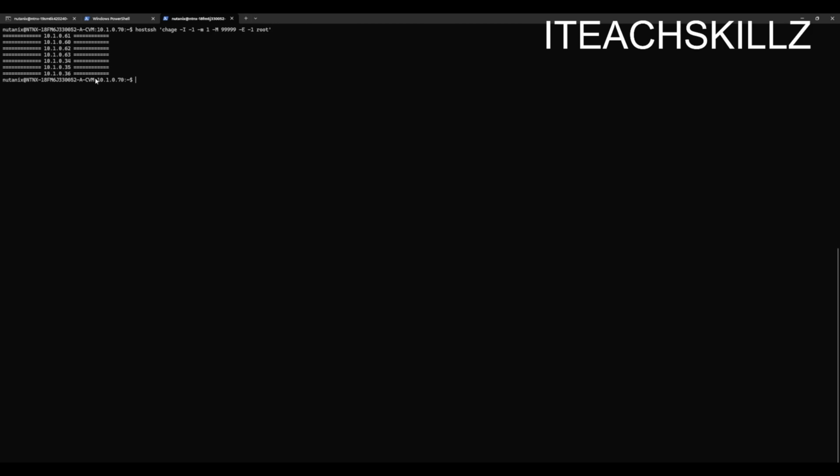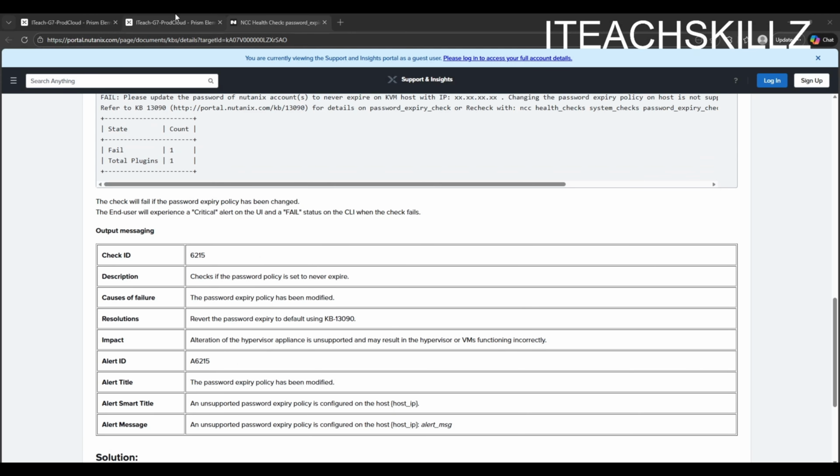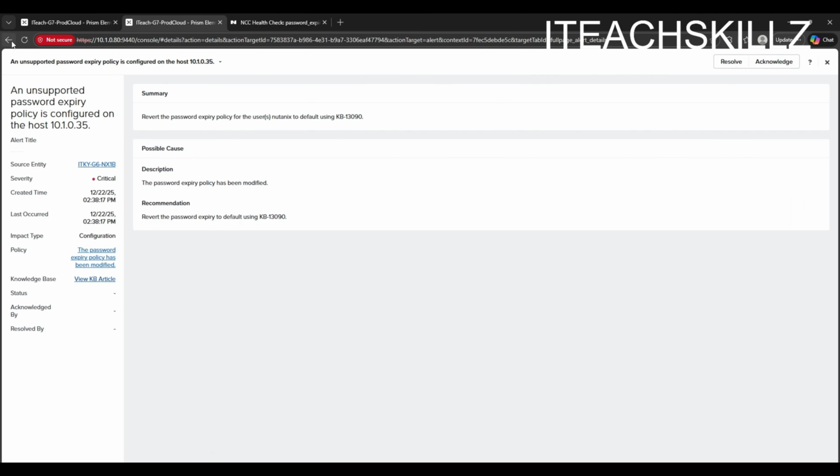So all the nodes, 1, 2, 3, 4, 5, 6, 7, all 7 nodes are done. Then the next thing we're gonna do is the same thing for the Nutanix one. So all of them are also gonna be set for the same setup, so nothing expires ever. All right, so now that we did this, let's come back here and check what we got now. Did we fix what we needed to fix?